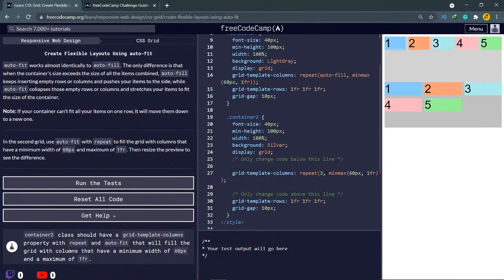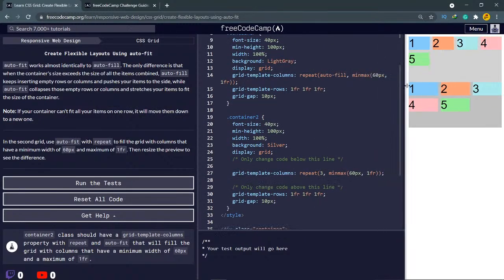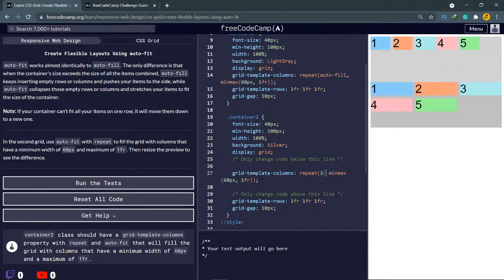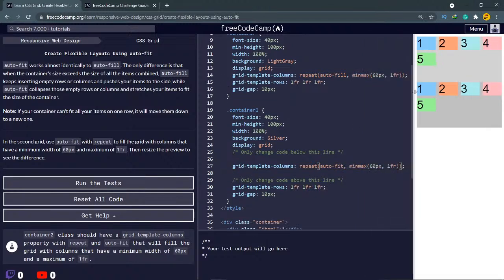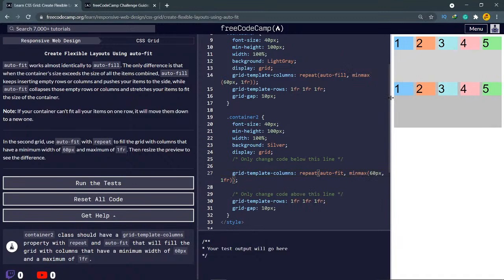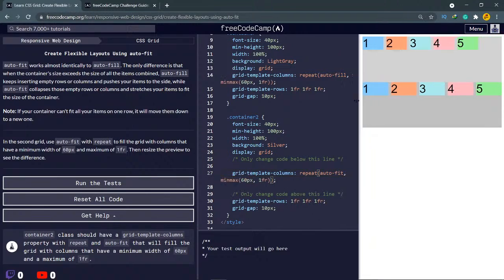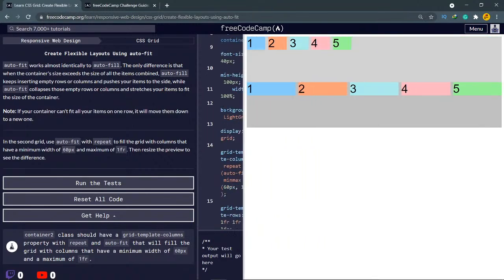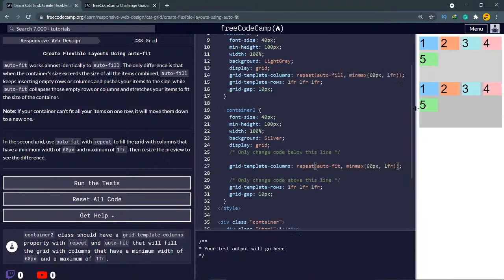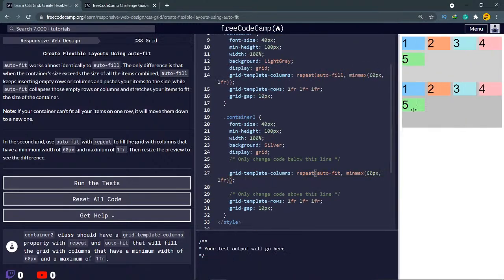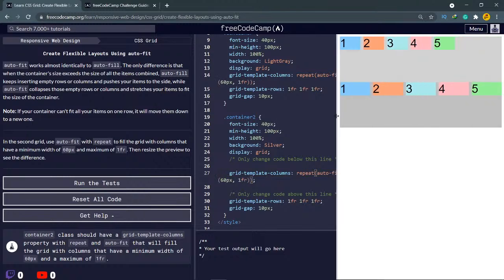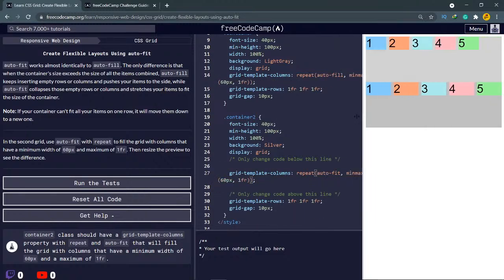In the second grid, use this is the AutoFill. Now we'll be using AutoFit. So here this works the same. After that it works like this. AutoFill and AutoFit. Here it is the same, but here it works.